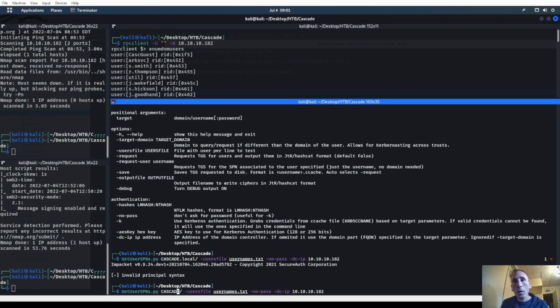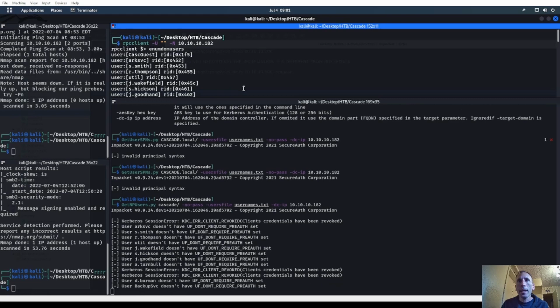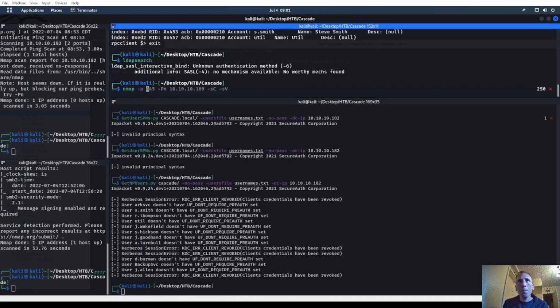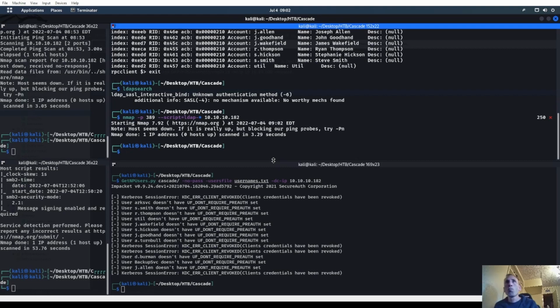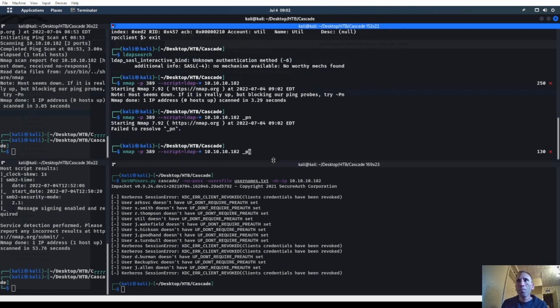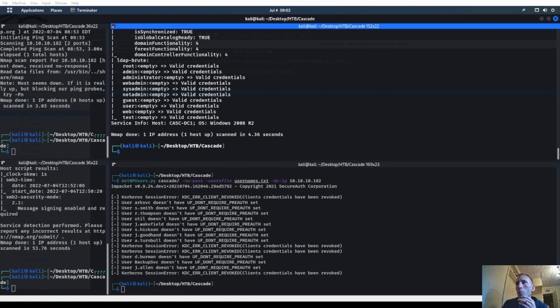Nmap script LDAP search. Good point. Okay. There we go. That's what I wanted. Let's use this Cascade if we find anything. And nmap search, nmap -p, was it 389, right? Script ldap, boom, boom, boom. And we will do that for 182. See if we get anything on there. All right, -Pn. See if we get anything out here, and we'll go from there.